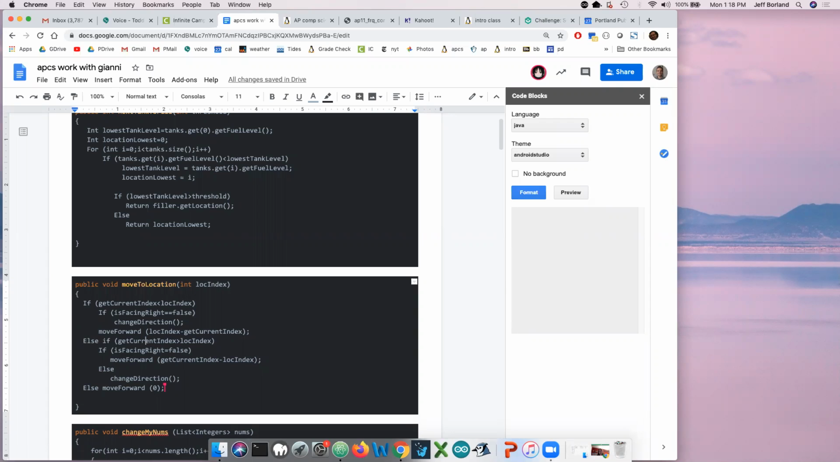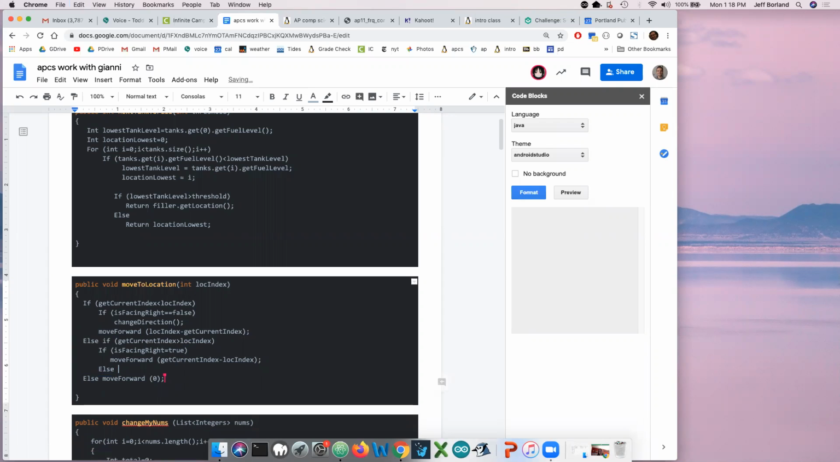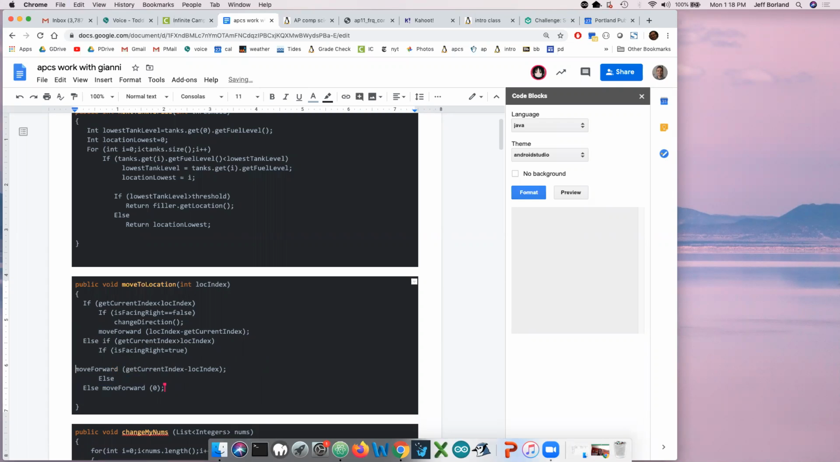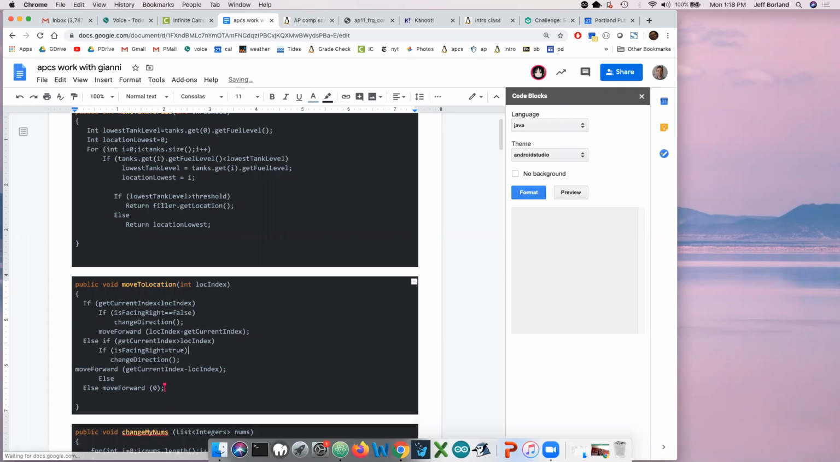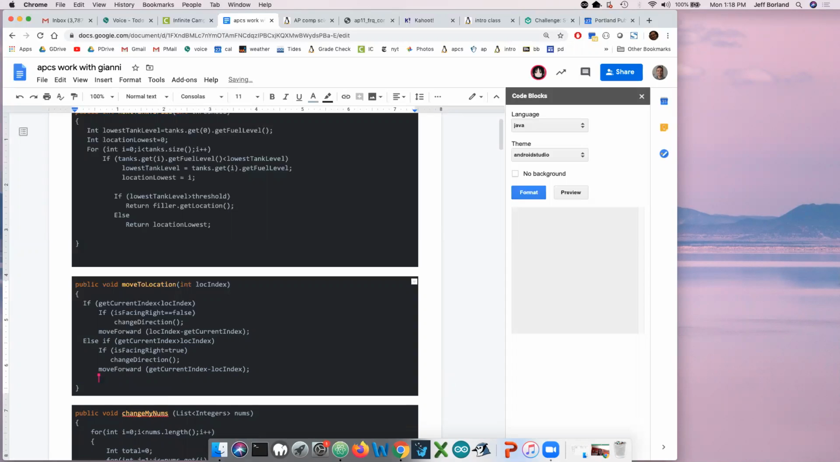Else, if it's facing right, you get the idea, right? Because either way, once you change direction, you still have to move forward. And this is totally unnecessary. So that's the idea. Nice job, Gianni.